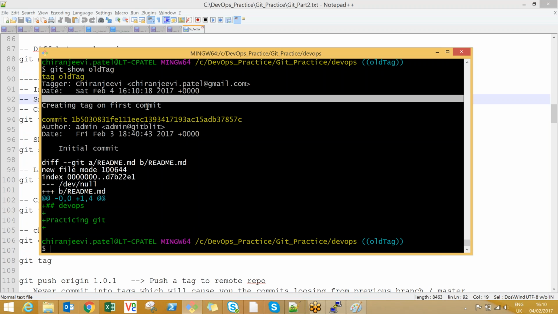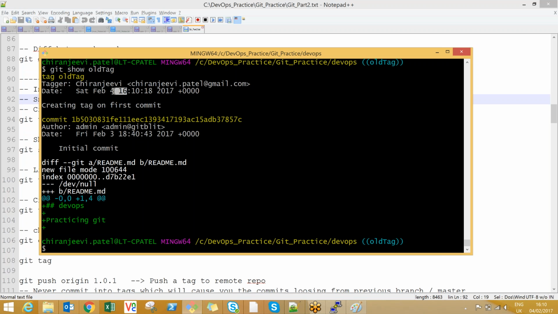Creating a tag on my first commit, and who did the tagging? Myself. When did I do it? February 4th. On which commit did I do it? This commit. And when was this commit done? On February 3rd. And who committed? Admin. So you have the entire metadata here. So we can create these tags to remember some snapshot. Tags are a kind of snapshot, and you know what, tags can be pushed to a remote repository.